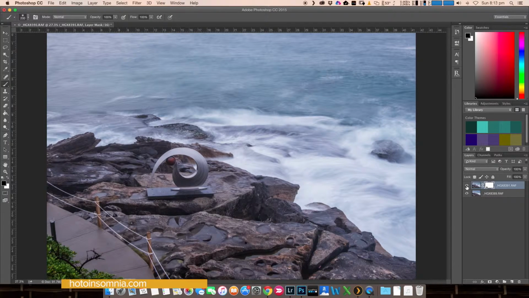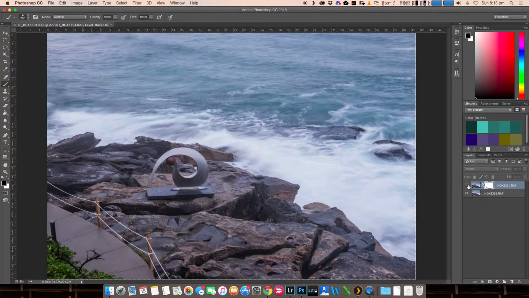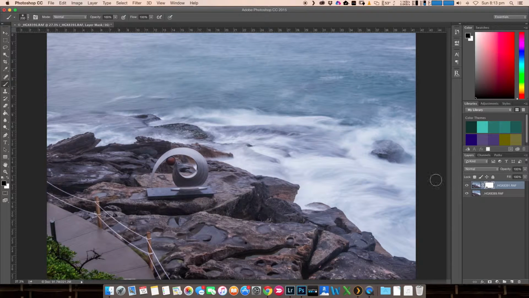But now I have the best of both worlds. I don't have an image with a person in it, and I have the waves and the shapes of the waves that I like. So simply press Command E or Control E to merge the two images or two layers together. So now we have a final one image.